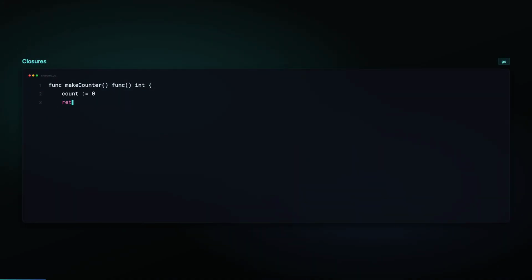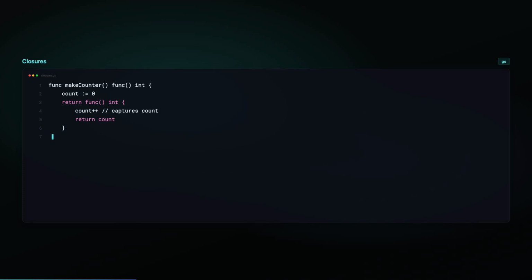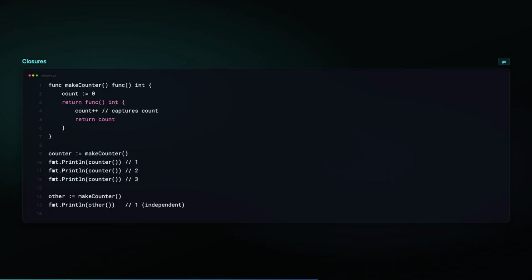A closure is a function that captures variables from its surrounding scope. This makeCounter function returns a function that increments a count. Each call to makeCounter creates an independent counter.